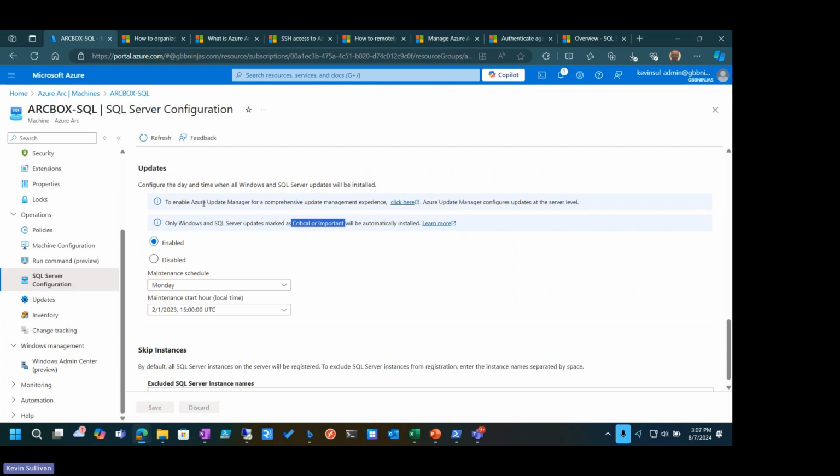By the way, we can do Azure Update Manager, and it points it out here. That is a paid-for service. Again, that's not free, but essentially that's a more comprehensive way, not just SQL and Windows, but everything you've got. Because you're Arc-enabled, you can do that too. So this is basically just pointing this out.